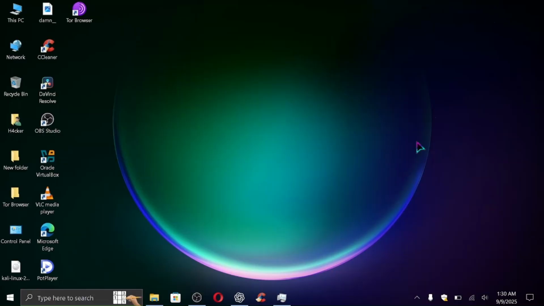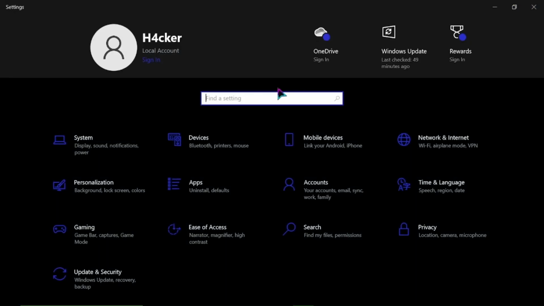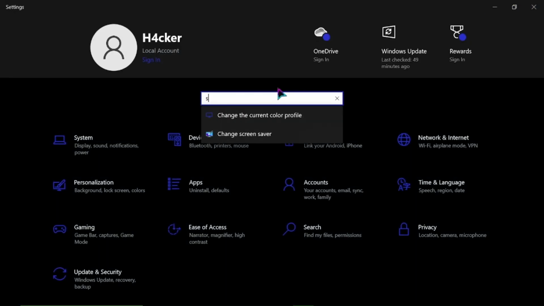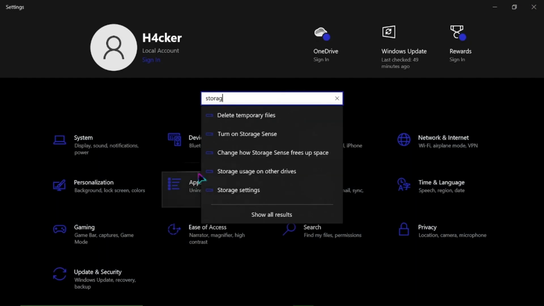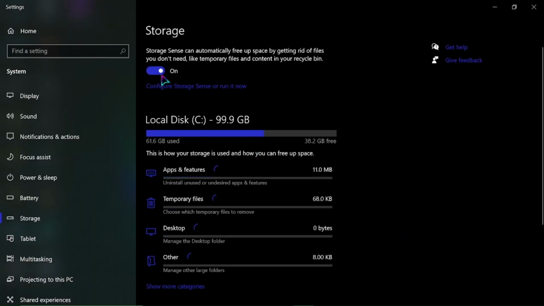It says disabled. Okay, just press Windows plus I and search for storage and click this option and enable this option. This option will help you automatically delete temporary files or other junk files.